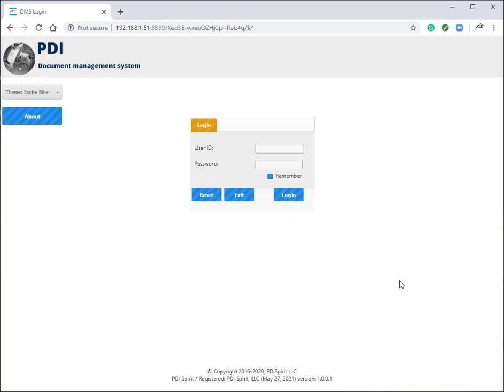The landing page is the login screen. We can use our standard DMS username and password to access, but before we log in, there are some other options available.